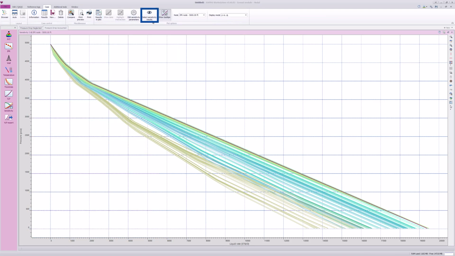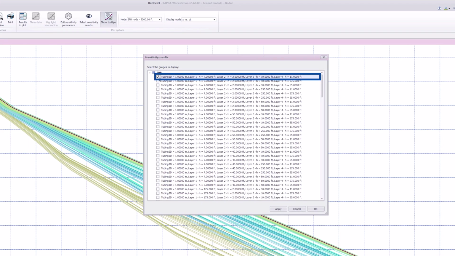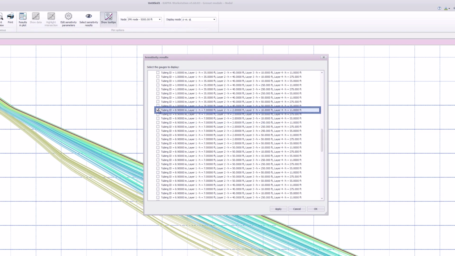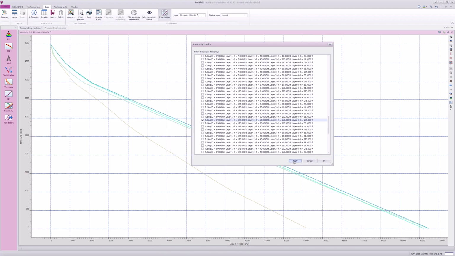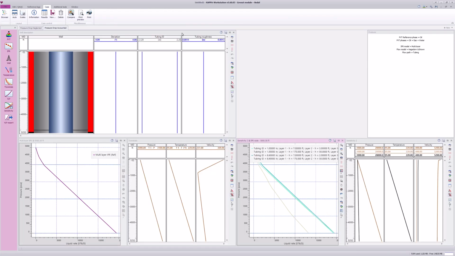In the sensitivity plot, the minimum and maximum tubing sizes with both smaller and larger layer thicknesses are selected to show the parameters with the larger impact on the IPR. This concludes this video on multilayer IPR.